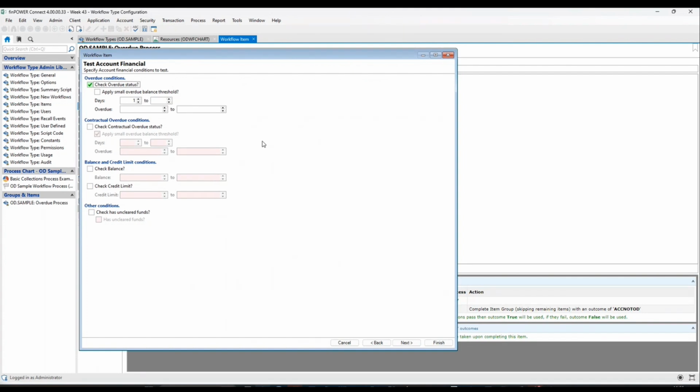So we've selected check overdue status, and we're checking the overdue days specifically. You can also optionally enter threshold and values if desired. Also displayed on this page are the other test types that are available, like testing the contractual overdue, and so on.